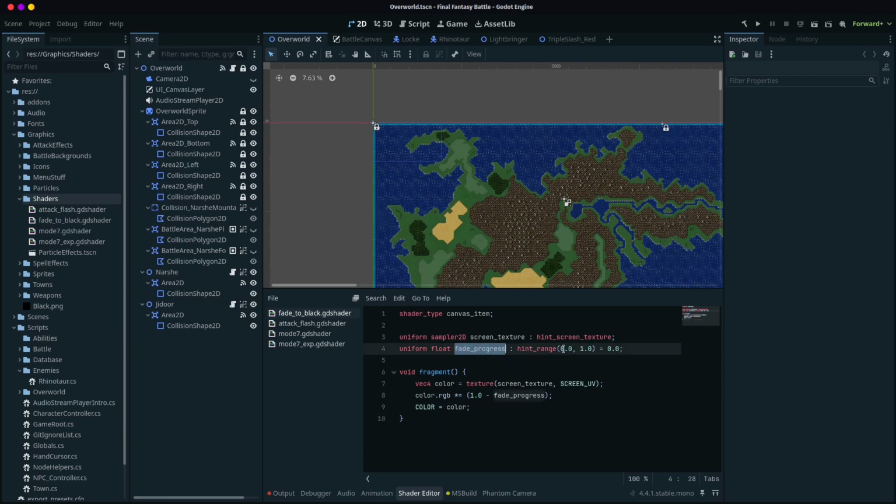So if you imagine this fade progress is 0, we have 1 minus 0. So we're multiplying by 1 with it, before it does anything, which is obviously not changing anything. So as that goes up, we're multiplying by a number that brings it closer and closer to 0, which in color terms means closer and closer to black.